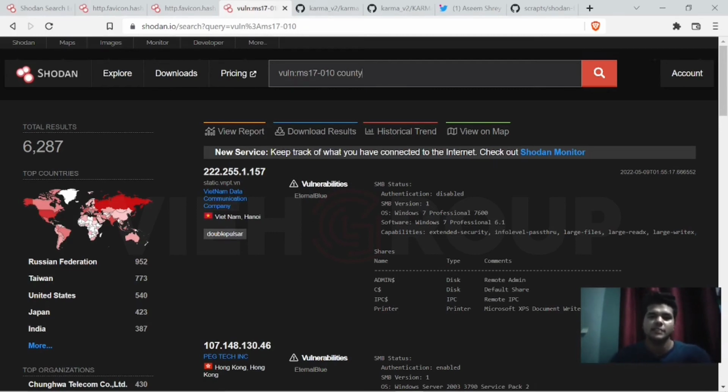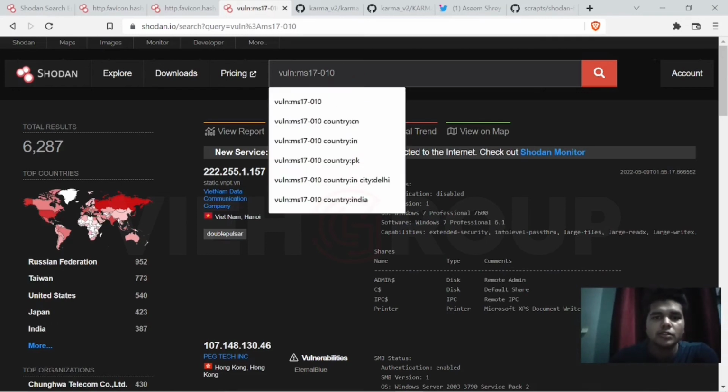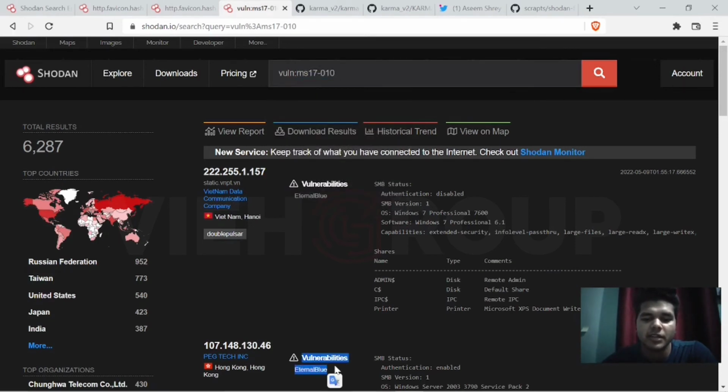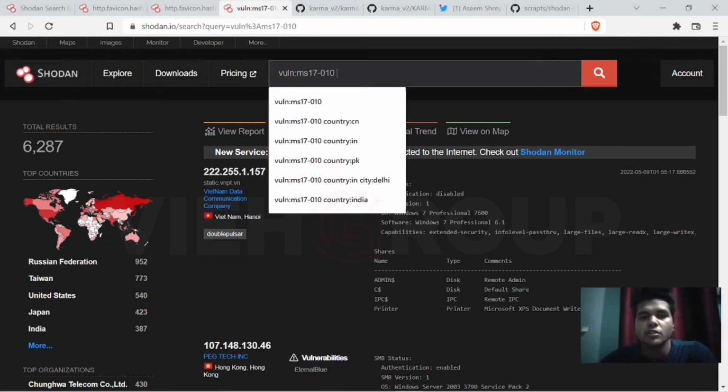Let's just understand first what this query is actually doing. So this one filter looks for the particular vulnerable device. MS17-010 is the code for the EternalBlue vulnerability. As you can see, the vulnerability identifier is named EternalBlue. So we can apply multiple filters as well.